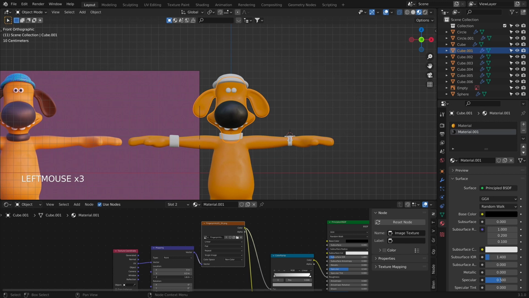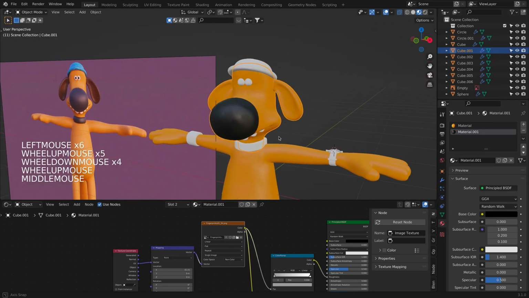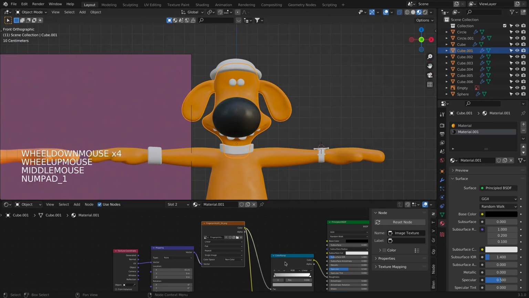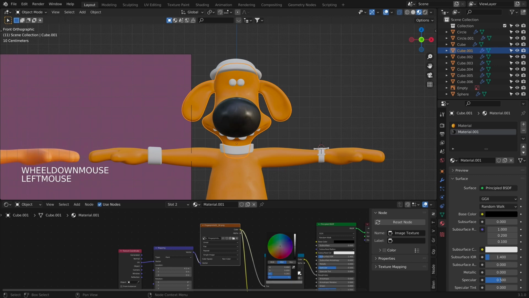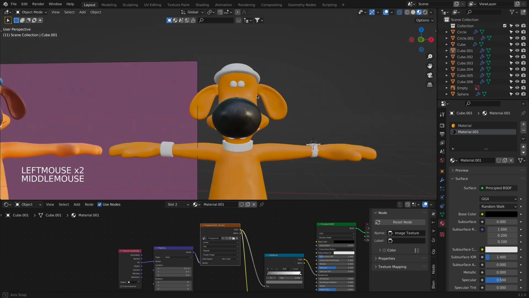Let's change the Y position. So the Z position we're not going to change. Let's only change the location. And this one is nice. Okay. Let's make sure it is a little bit more shiny.